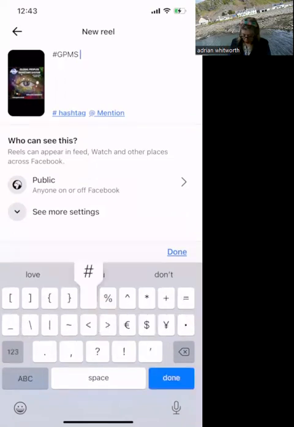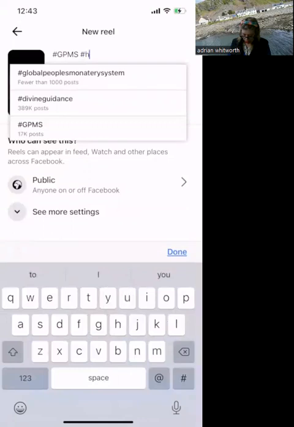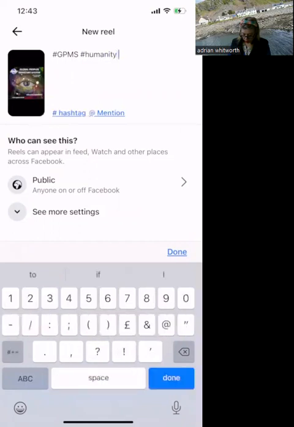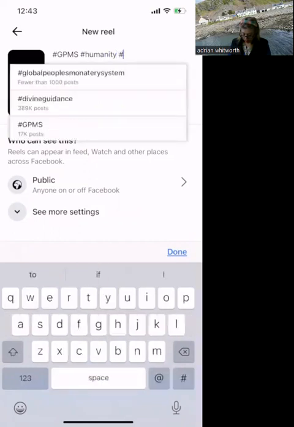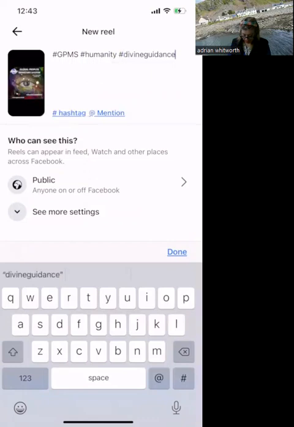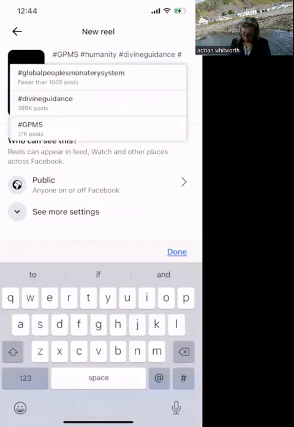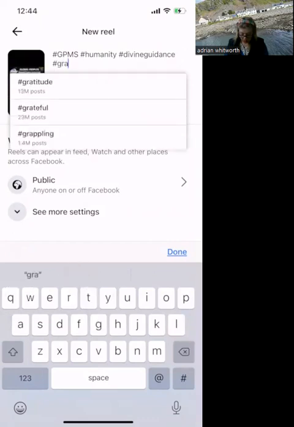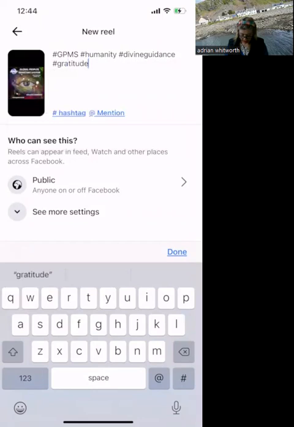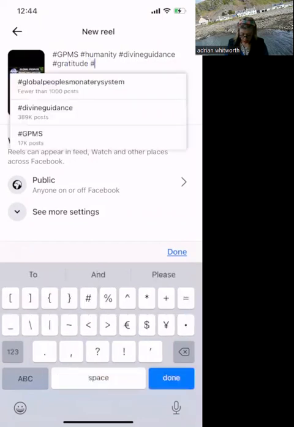Then what I started putting is things like humanity, or love, if it comes up. It doesn't always. Or divine guidance even, because it is. And you can put as many hashtags as it will allow. I tend to only put about 6, something like that anyway, and so forth. Gratitude, and it'll come up anyway automatically, as you can see on your phone, and you'll always need to do a space in between as well.